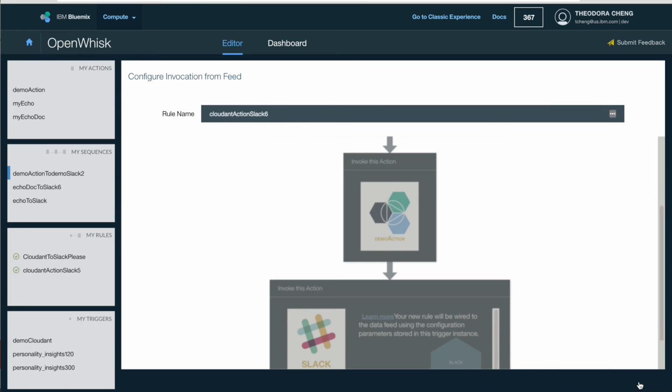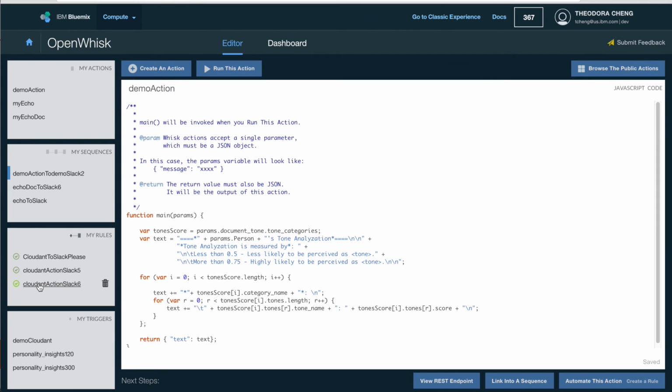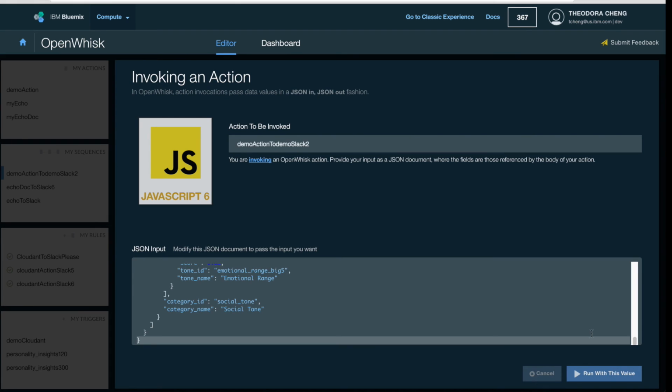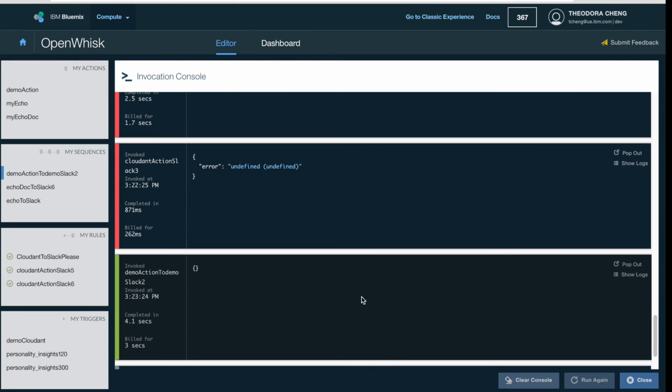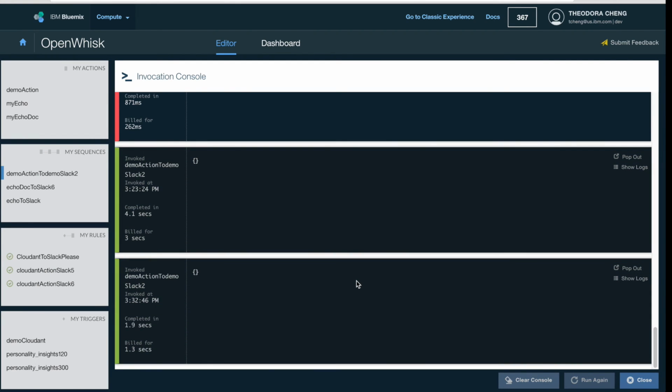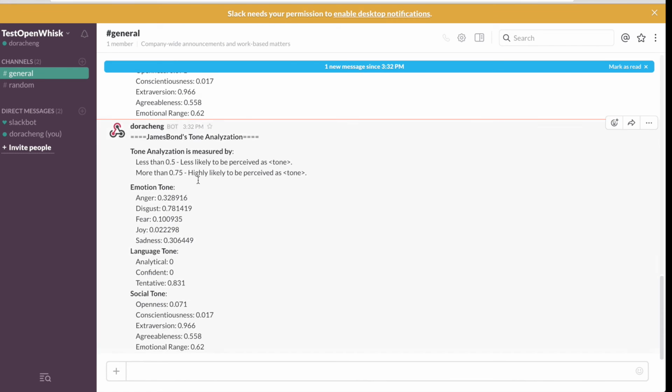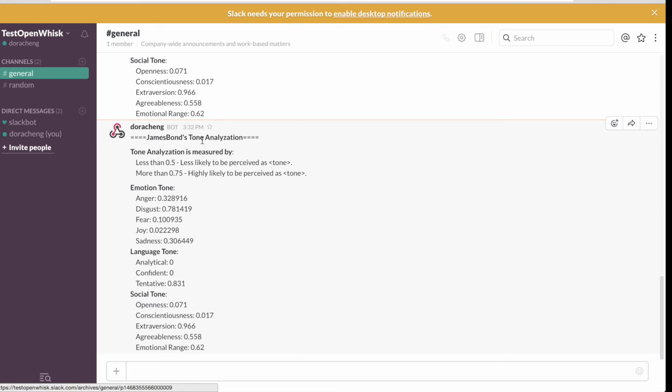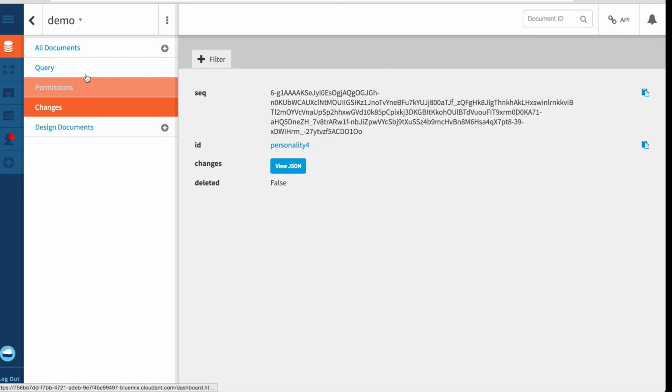You'll need to name your rule. Don't forget to enable it. You can always do this by also clicking on that check mark right here. Then I'll test with the JSON object, and it completed successfully. Okay, so it looks like it's working.